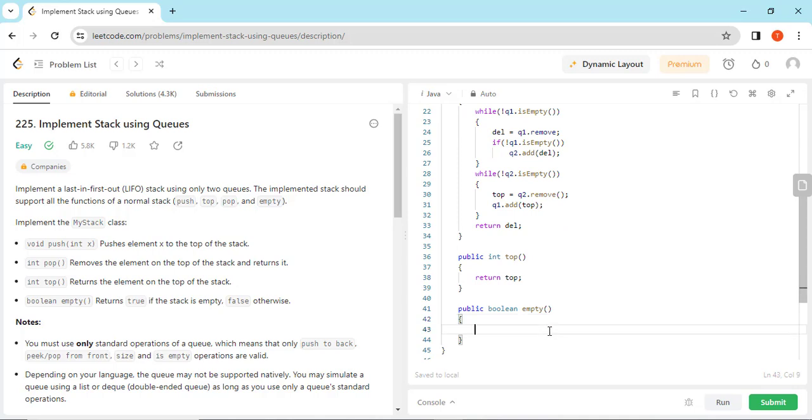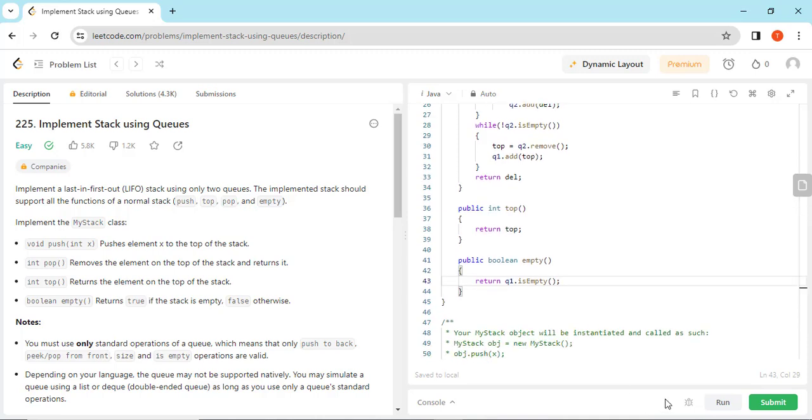Now I want to know whether my stack is empty or not. So here I have to check one condition: return q1 dot is empty. If q1 is not empty, the stack is not empty. If q1 is empty, the stack is empty. That's all. This is the program. Let's run the code now.